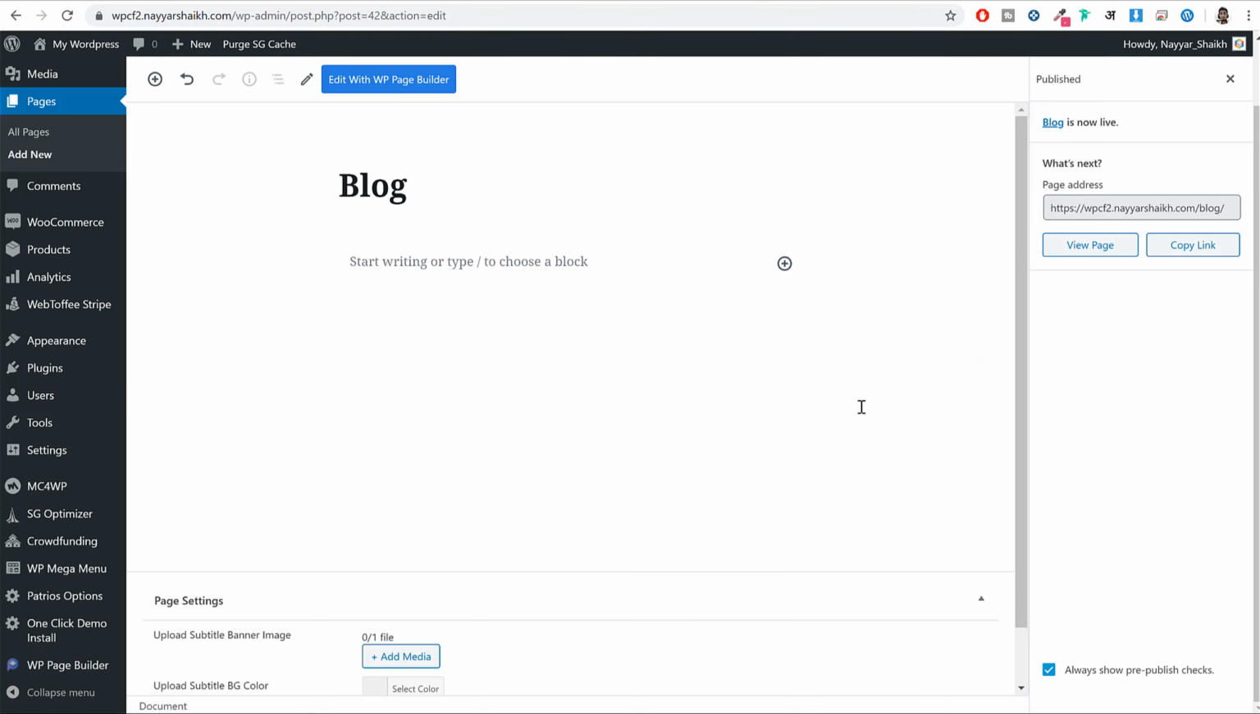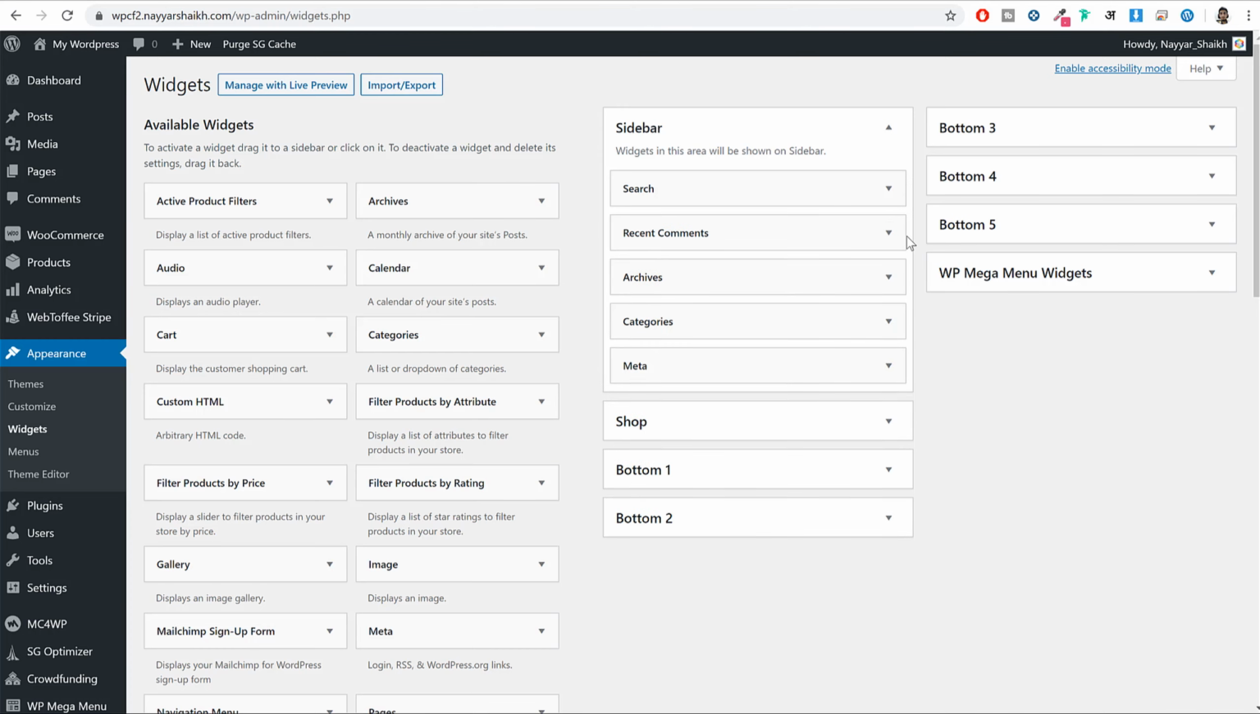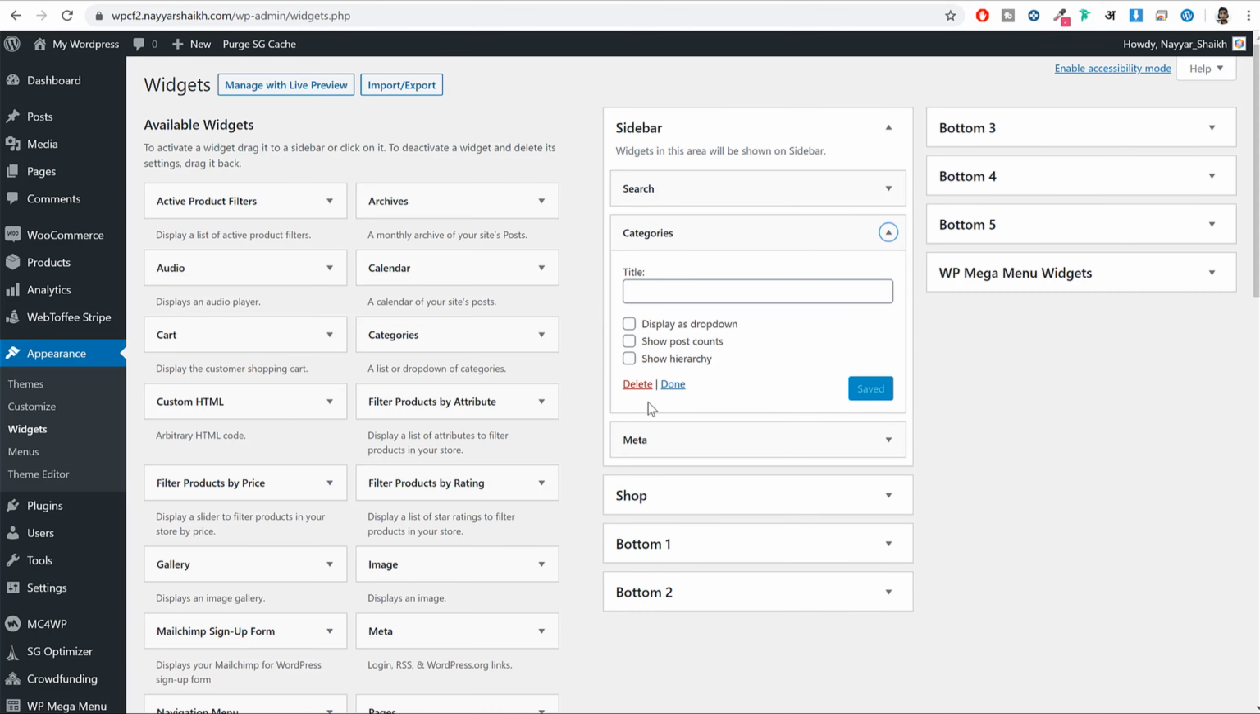So to add these options, come again back to your dashboard. Now this time hover over appearance and click on widgets. Now as you can see, these are the default sidebar widgets. Now let me do one thing. Let me delete all these default widgets. Just leave the search widget. The rest, you can just delete them.